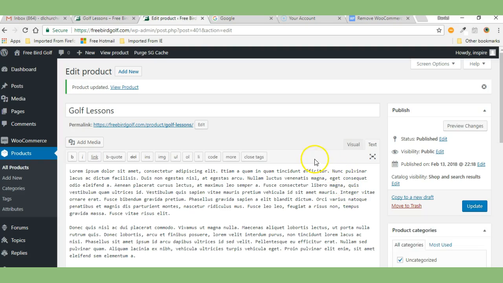And of course, to add a new product, you would just go to either Add New under Products here, or if you're on a product page already, you can just click on Add New up here, and then you go through the same thing that we just did here. And of course, click on Update over here to make your changes live.